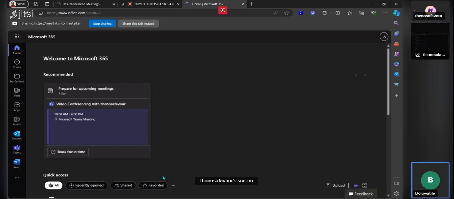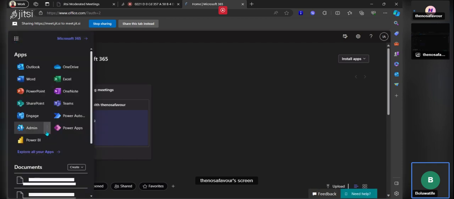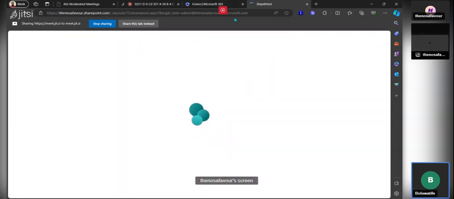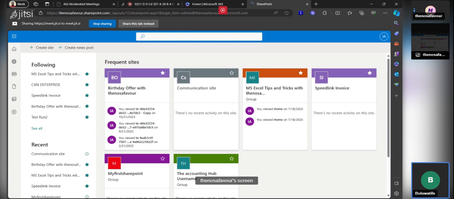you must have logged into your developer account, right? So on this page, when you come here, there are two things we want to do: SharePoint and Power Automate. So we'll start with SharePoint. Click on SharePoint. It's going to load, and I'll allow it to load.